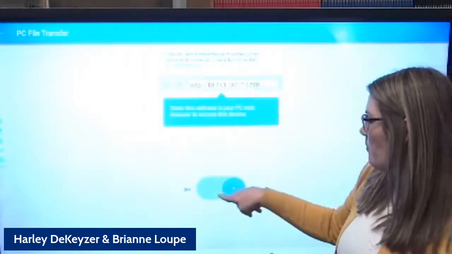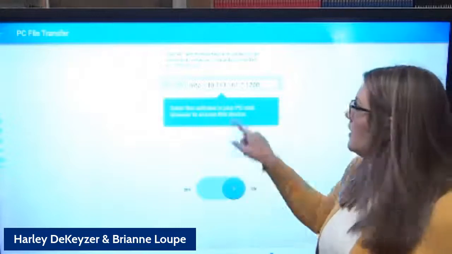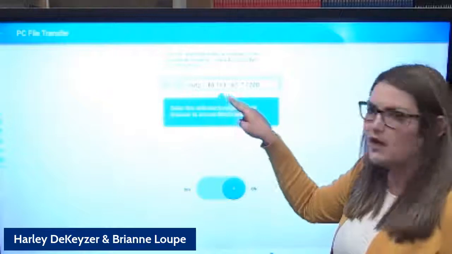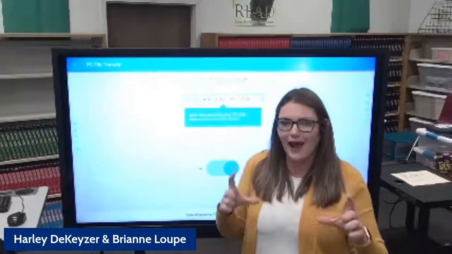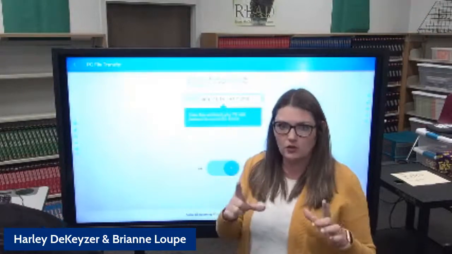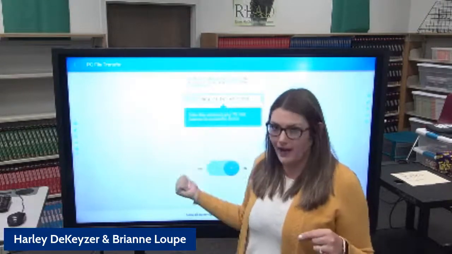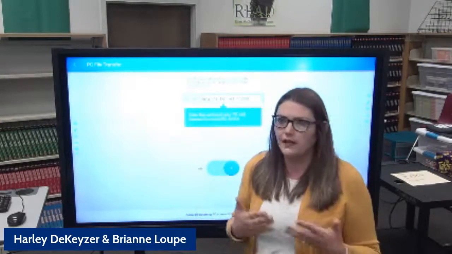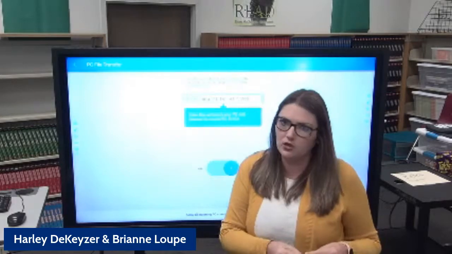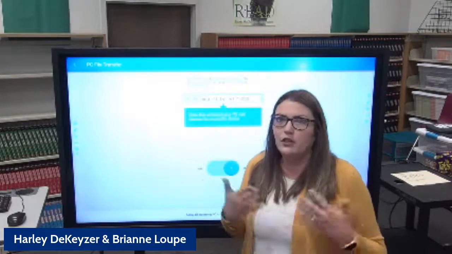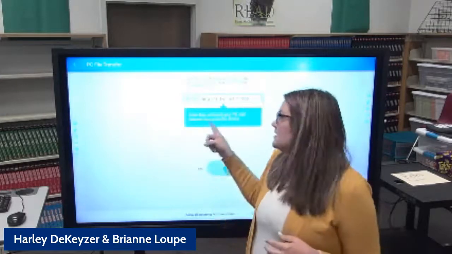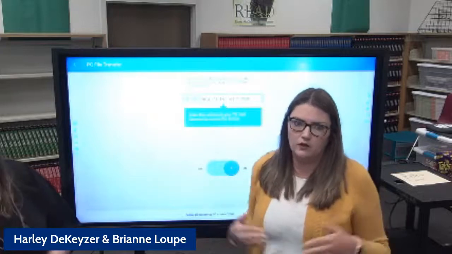As long as this little button is toggled to on, it'll show you basically the IP address, and you can type that in on your personal computer, your teacher computer, and basically you attach your storage on your computer to the panel. So if I wanted to upload a PDF or whatever straight from my teacher computer to the panel to show, maybe you can use it in your whiteboard, whatever, this is an easy way to do this without having to go through all of those steps.